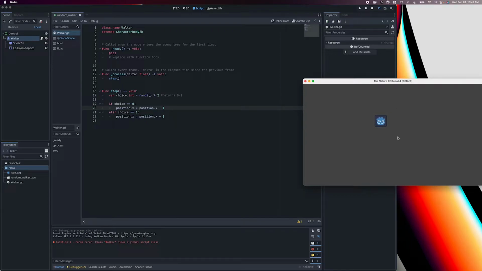And bang, look at this. It's going left or right. It's just jiggling. He's jiggling. It's going randomly left or right. Every frame he's choosing one. 50-50. Barely moving. That's what we'd expect.